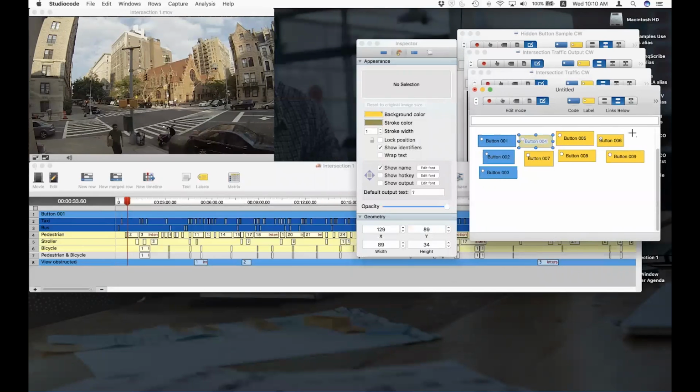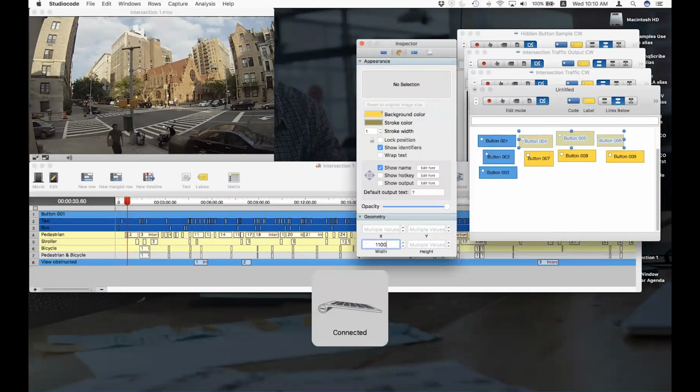But if I want to make them all the same size, it's easy to just lasso them like that. And then I could click in these fields here, right? And just make them all a uniform size at the same time.